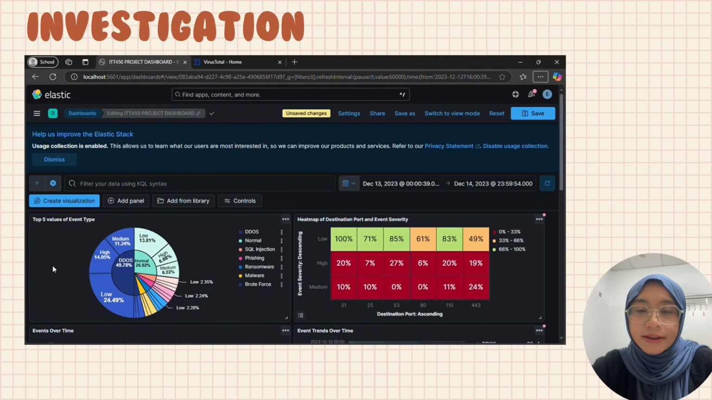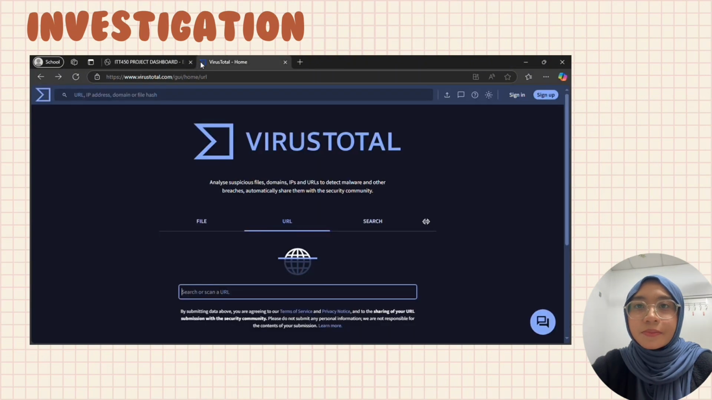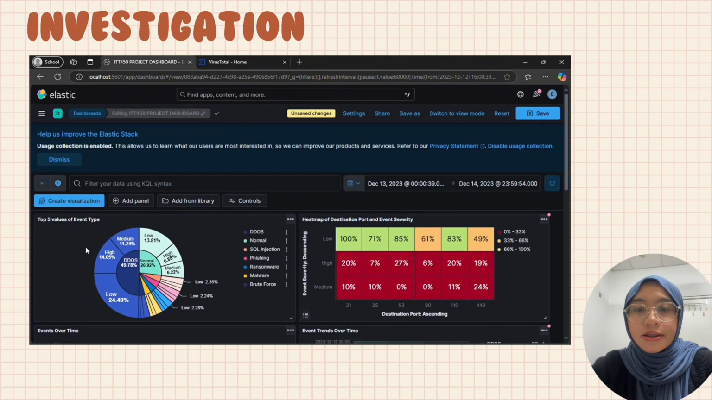Assalamualaikum, my name is Siti Khadijah Ibn Hisham, and I will take over the investigation part. So I will explain to you what true positive, true negative, and false negative are, using the Aristotle website. Here I am about to detect a true positive from our dashboard. True positive is when a detection system accurately identifies a real threat.